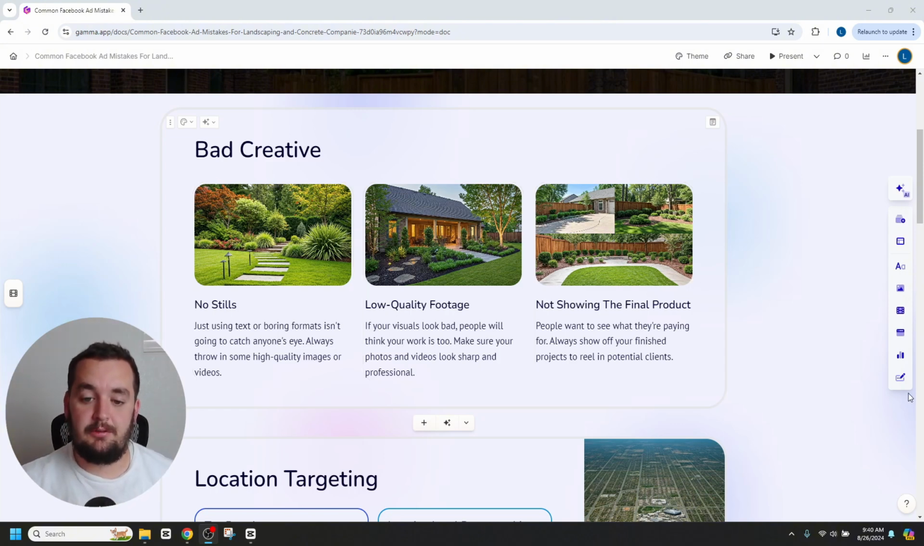Okay, the second mistake with creative is low quality footage or pictures. Basically, if your videos or pictures don't look good, if they look low quality, people are just going to automatically assume that you do low quality work in general. Usually your iPhone is going to be good, or whatever smartphone you have is going to take good pictures and videos, but make sure the lighting is good, the videos are smooth, they're not shaky, all those kinds of things. So if you have high quality ads, people are going to assume you do high quality work.